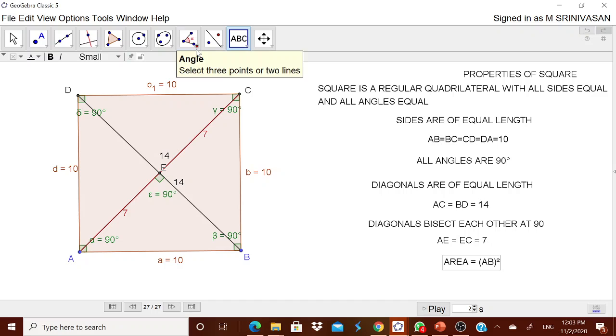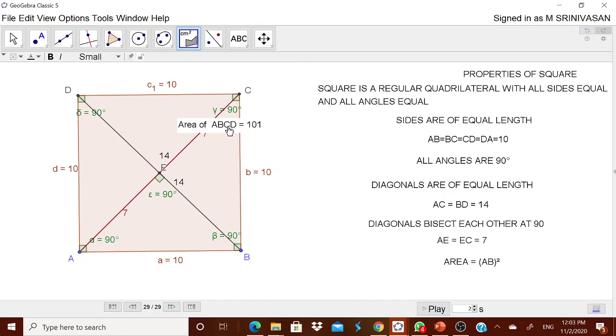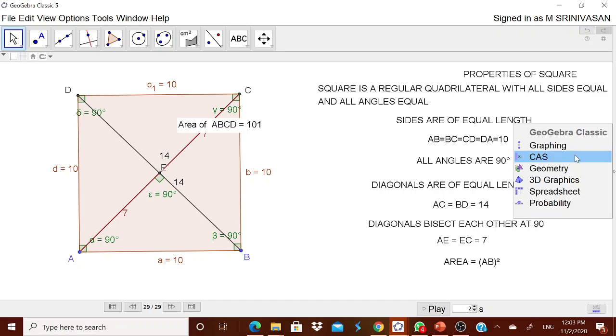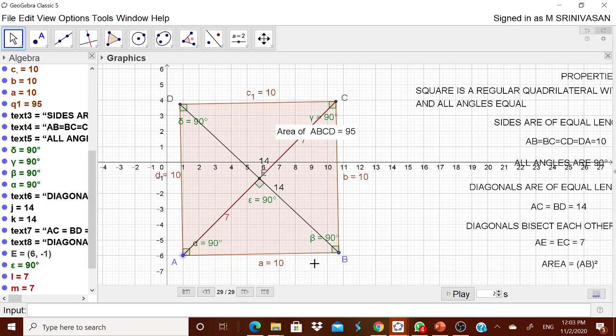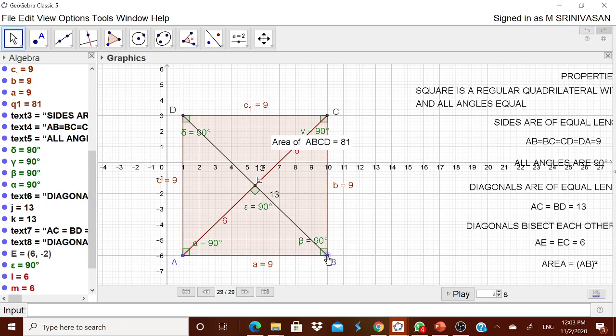Now how to get the area directly? Go for this area tool and simply click it. You got the area now. But remember, this is highly approximated. How to make it exactly an integer, I have already given you the idea. Go to this graphing, adjust this vertex at a particular spot, for example, just put it here. Exactly, you are getting 81, you see, since 9 square is 81.